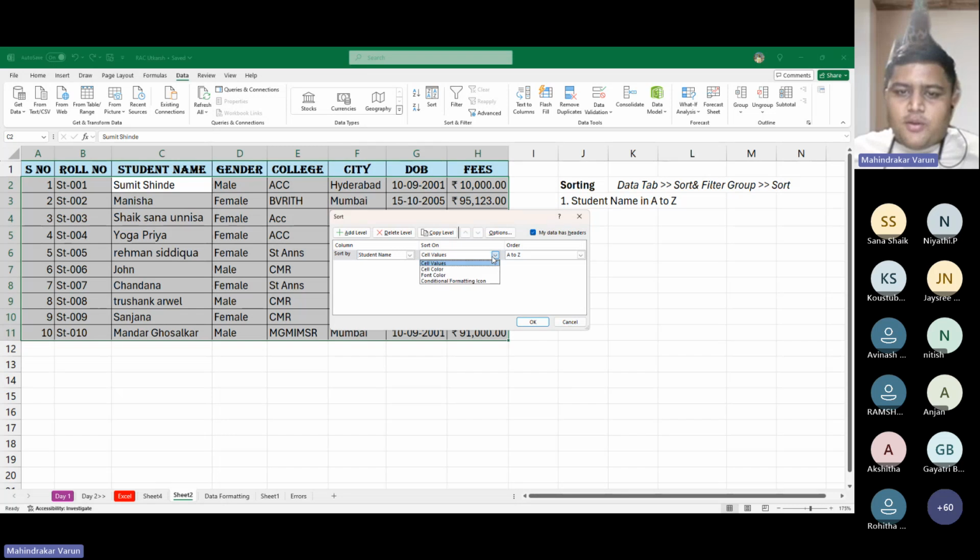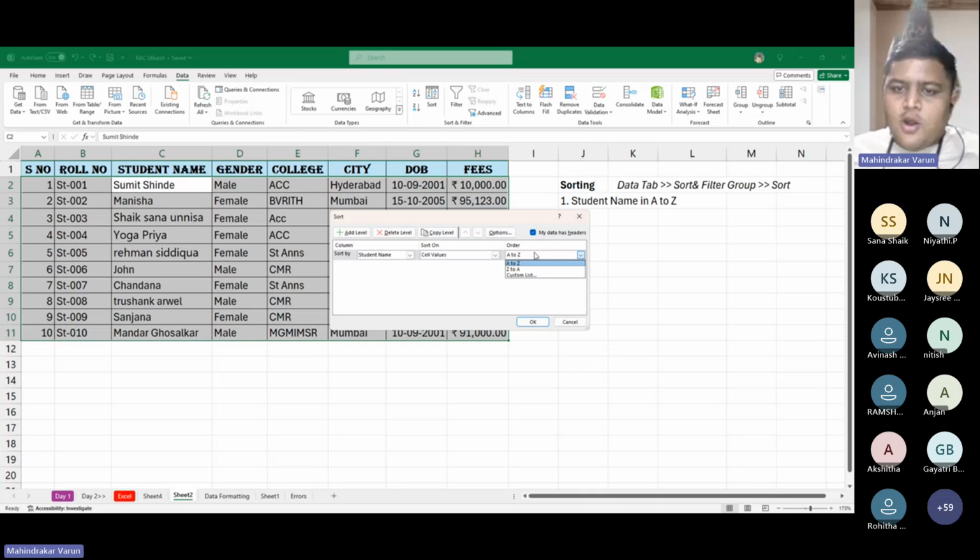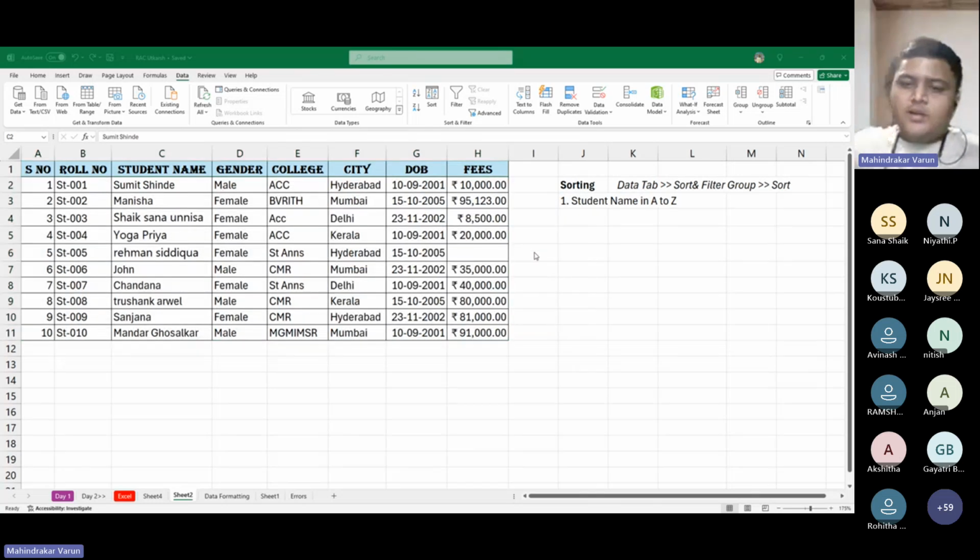What after that? Sort on. See here you have the options: cell values, cell colors, font colors, conditional formatting icon. Here we are sorting based on the value, so I'm selecting cell values. Then, if I want A to Z, what should I select here? This is the order. We have two orders. Which one do we need to select? Quickly in the chat box, everyone. Rohita is answering.